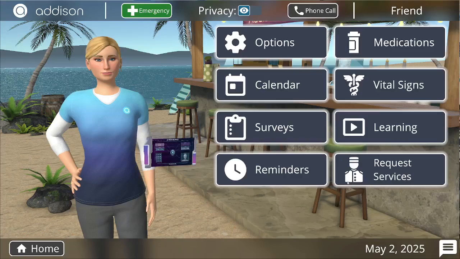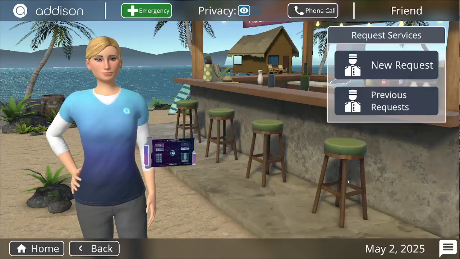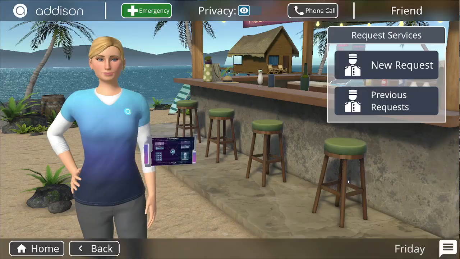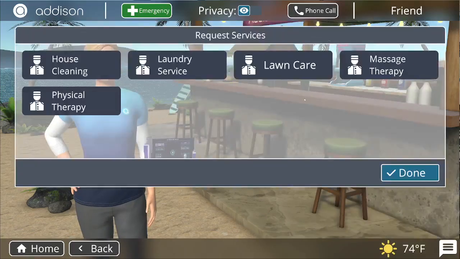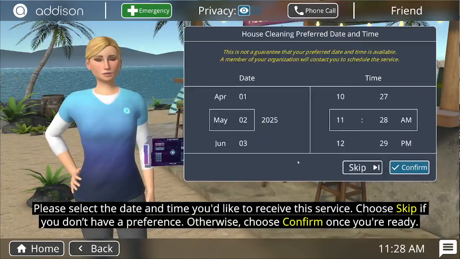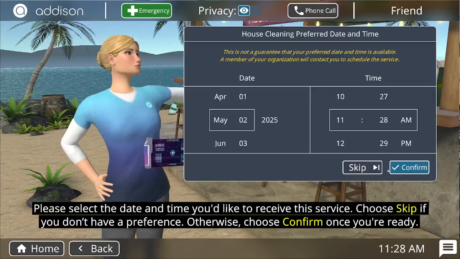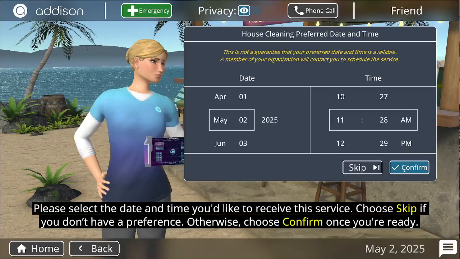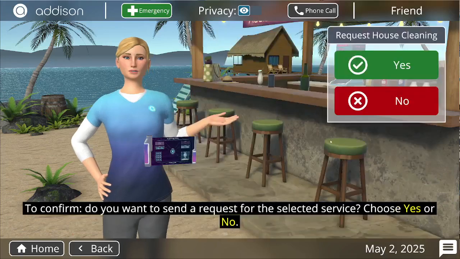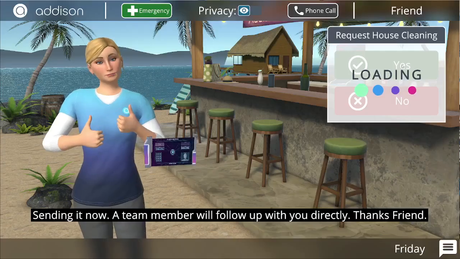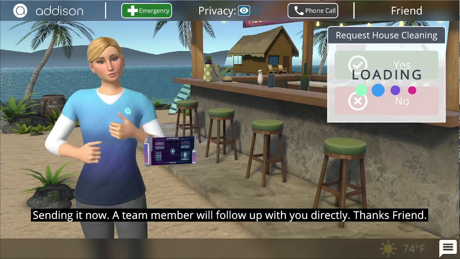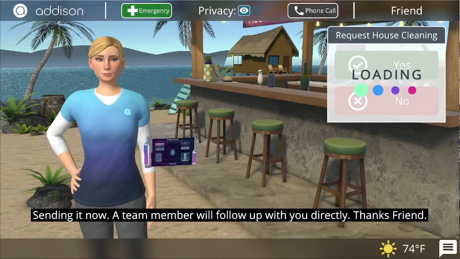Last thing we'll go through is the request services. I'll hit new request. Let's see. Let's do some tidying around the house. Please select the request house cleaning service. Choose the date and time you'd like to receive this service. So we'll just go ahead and skip if you don't have a time preference. I want it immediately. I'm very impatient. Otherwise, choose confirm. So I'll hit confirm. Do you want to send a request for the house cleaning selected? Sending it now. Think of this as a scenario where a team member will follow up with you directly. Information is being sent and there's workings happening in the back end to get this person what they need. Thanks, friend.